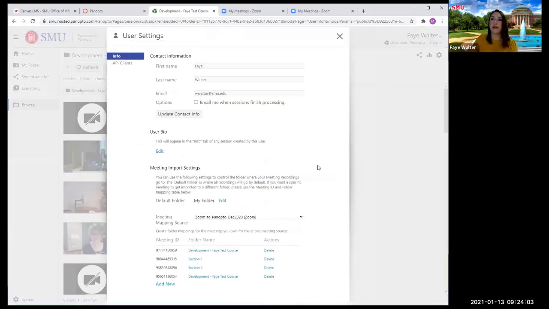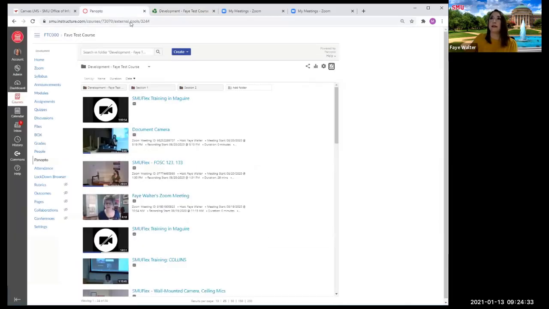On your user settings, be sure that your email address here is your email address for Zoom, which would be your smu.edu email address. If you see @mail.smu.edu, your Zoom and your Panopto are not going to talk to each other. So if you see that, contact your ATSD or send a help desk message and they can help you fix that. It'll just be changing your default email address in Canvas. So I had to mention that while I thought about it, or I would have forgotten.